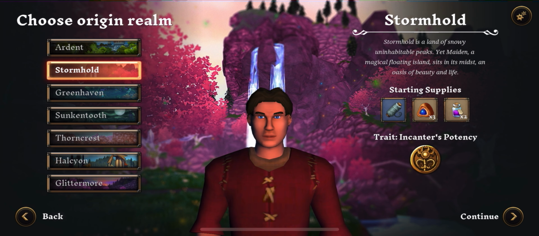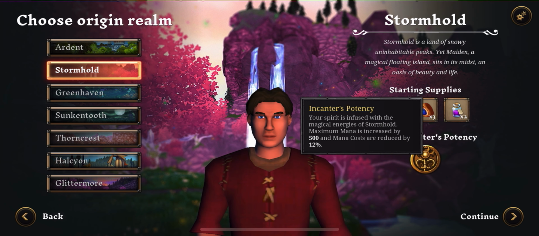The trait of Stormhold is Incanter's Potency. This trait enhances your hero's magical potential by increasing maximum mana by 500 and reducing mana costs by 12%. This allows you to use magic more efficiently and maintain your mana reserves longer during battles.